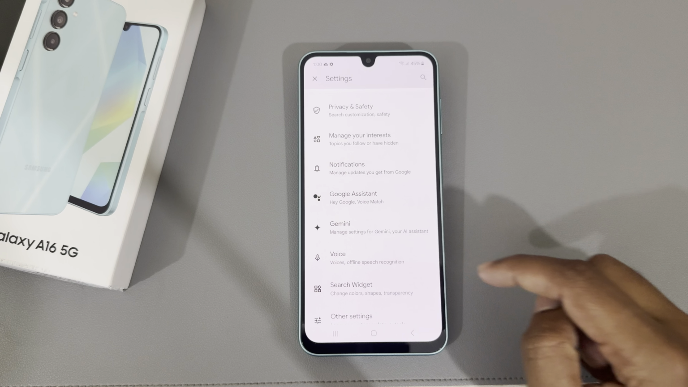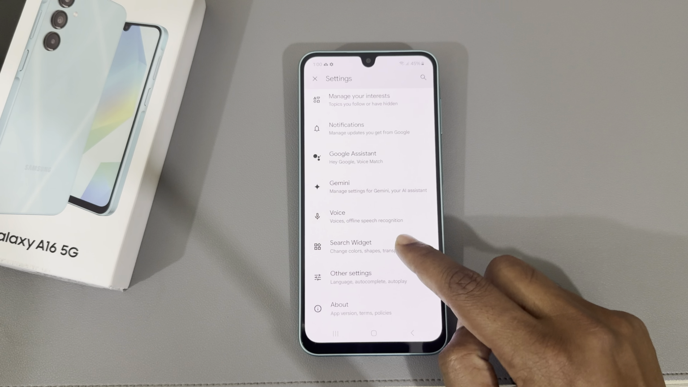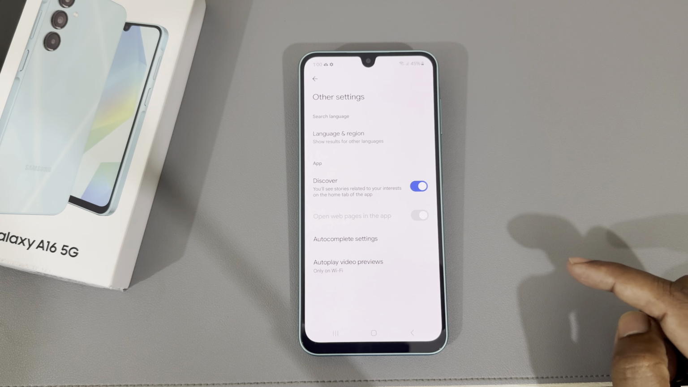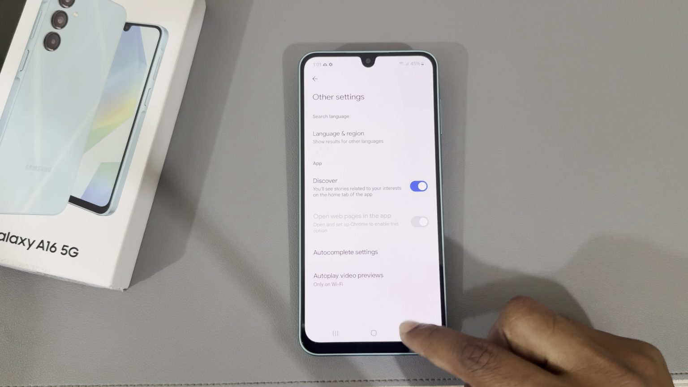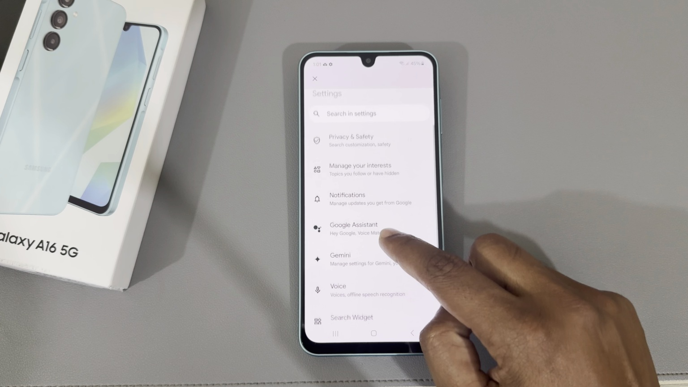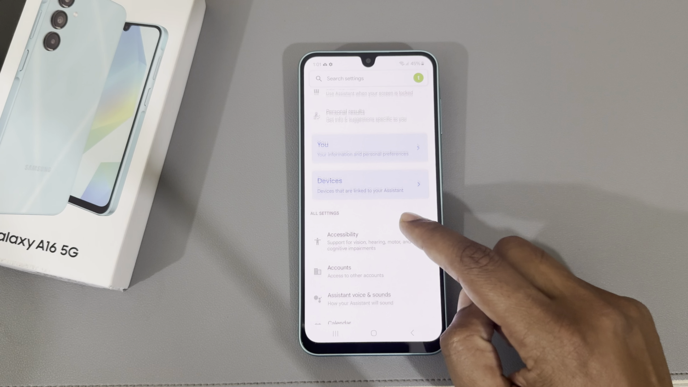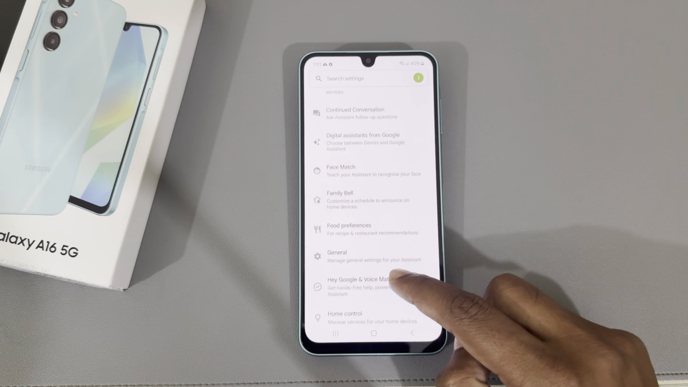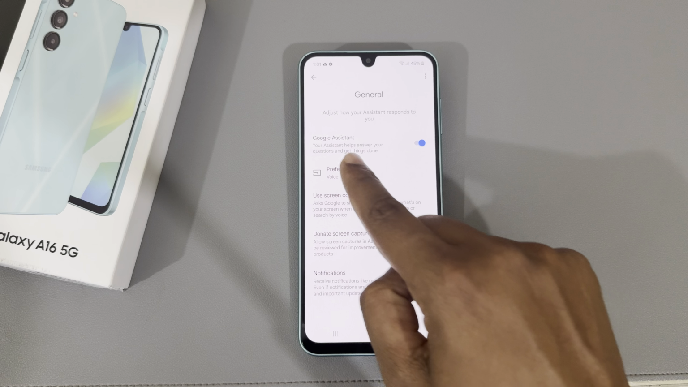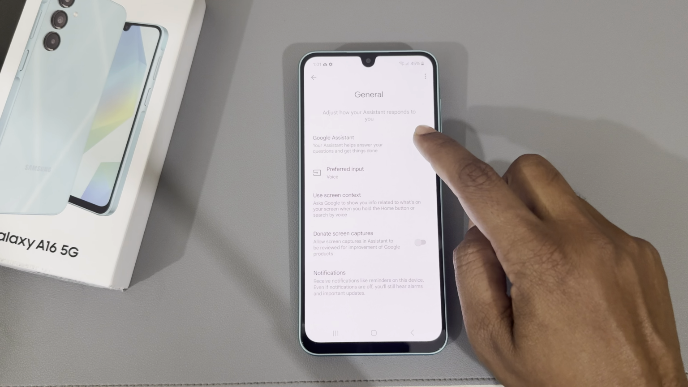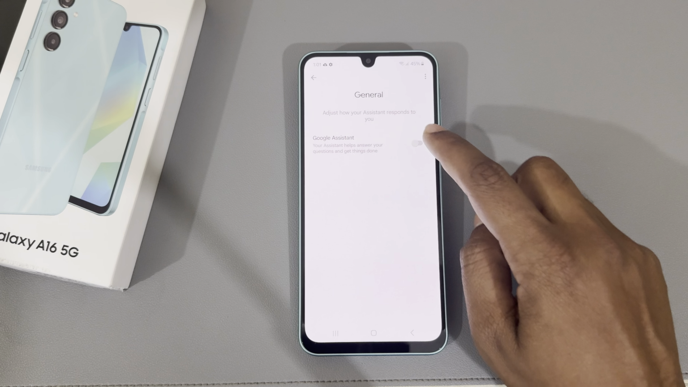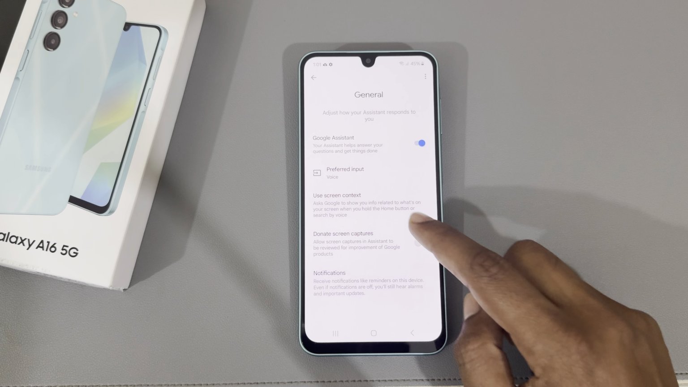Then you can see the Google Assistant available here. But before that, go to other settings. Sorry, go to Google Assistant. Then you have to go to General, then enable this option. If it's disabled, just enable this option, turn it on.